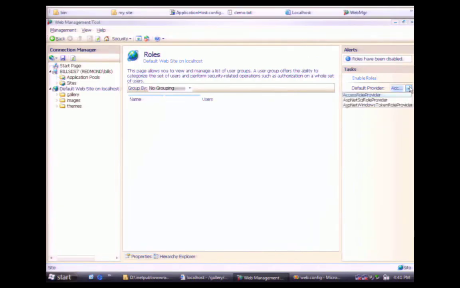So for example, right now, I've installed the Access role provider. That's my default role provider, and it's going to provide membership and roles for me in an Access database. I could also use, though, a SQL role provider and a Windows token role provider, which goes against the local Windows user database or against Active Directory. For the demo, let's keep it with the Access provider because it's real simple to use.